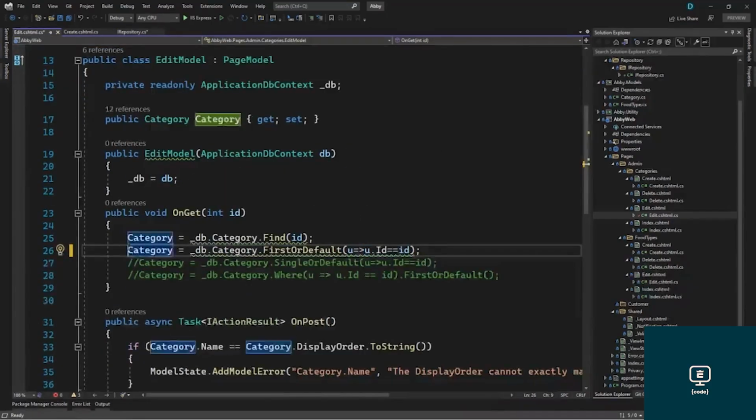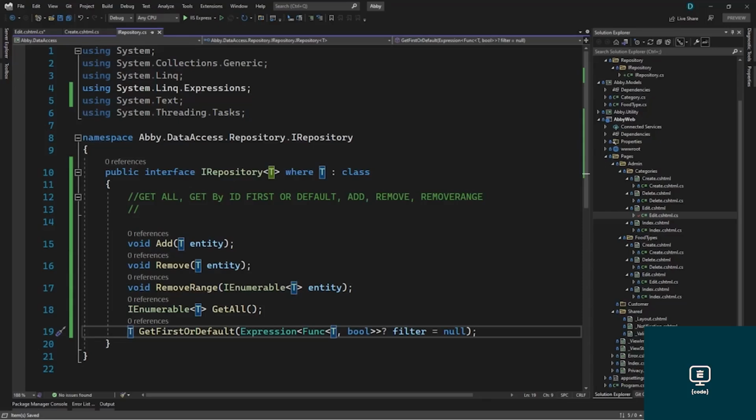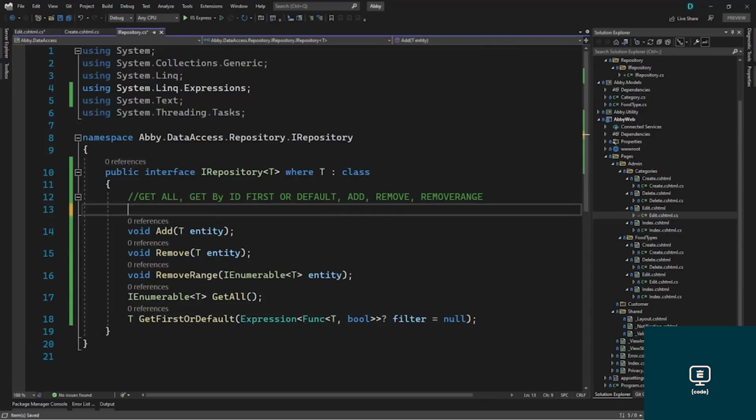So that being said, we have implemented the generic definition for first.default, get all, add, remove, and remove range. With that in place, let's implement our repository in the next video. Also right now, if this repository is not making much sense, please stay with me till the end of the section. I promise when everything comes together, it will make much more sense. So let's implement this repository in the next video.